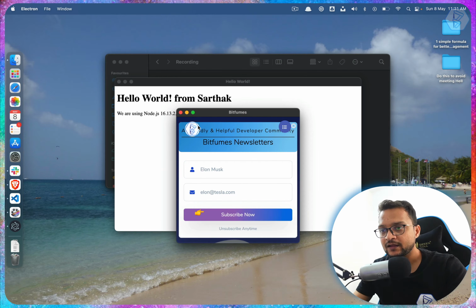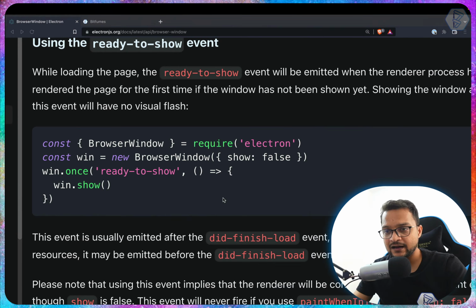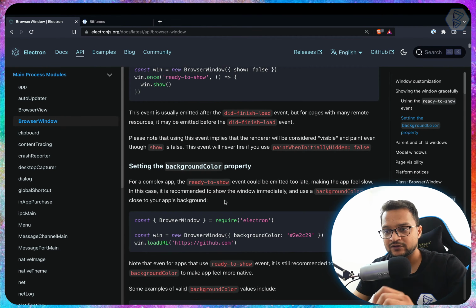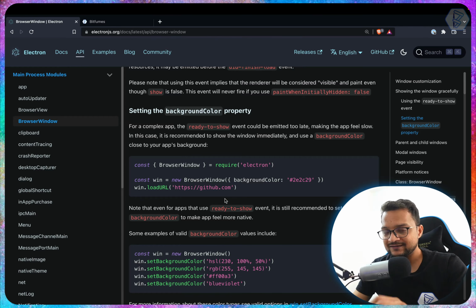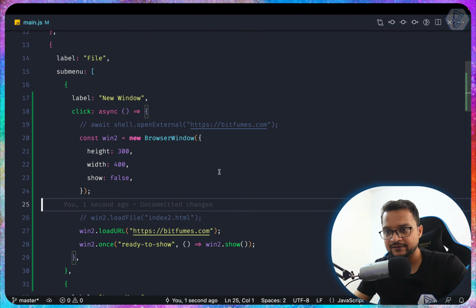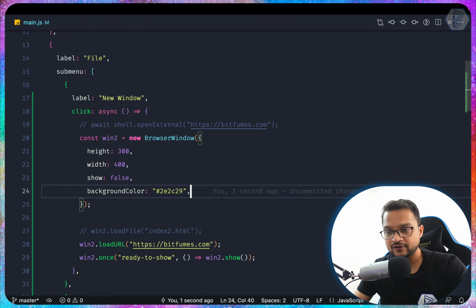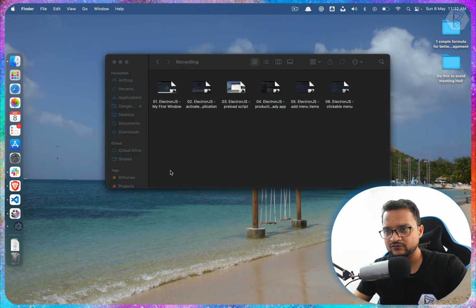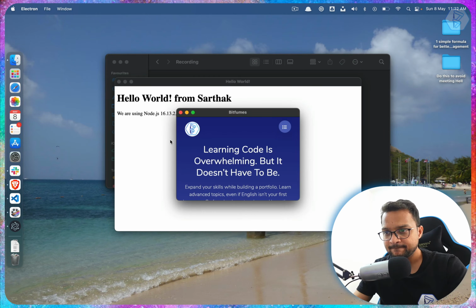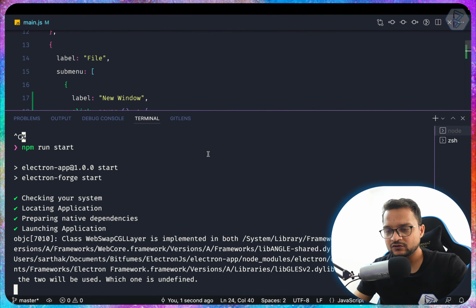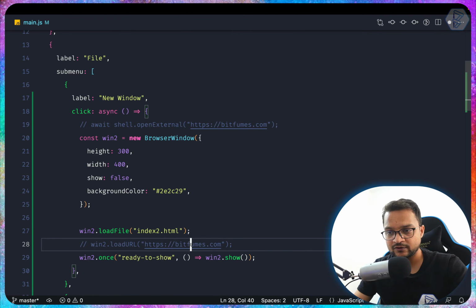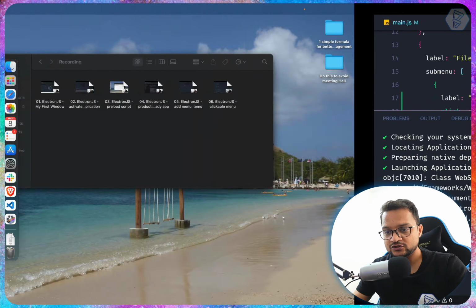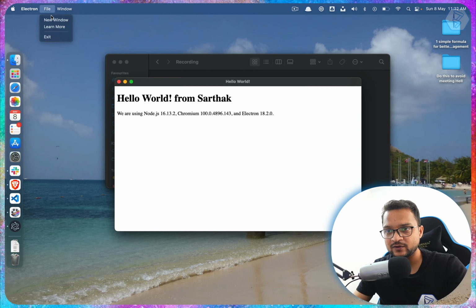This is a really great thing if you want to open any kind of website. Now this is really amazing to see how we can interact with the browser window, but also you can set a different color for the new browser window you have created. So let's have this, and let's say I want this color. Is it going to have an effect because we are loading a full new website? Initially it was having that. So I'm going to do one thing. Instead of showing the Bitfumes website, let's add index2.html, which is our index file, and let's try this.